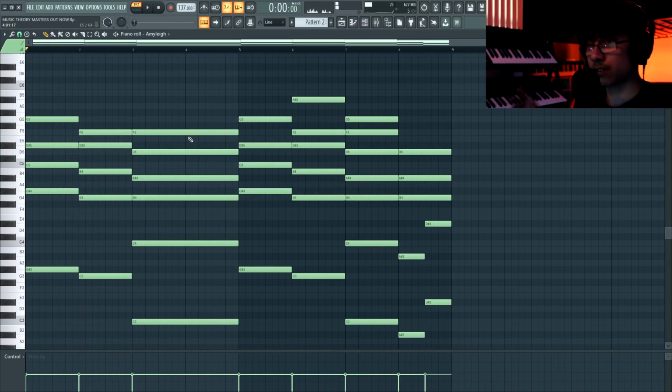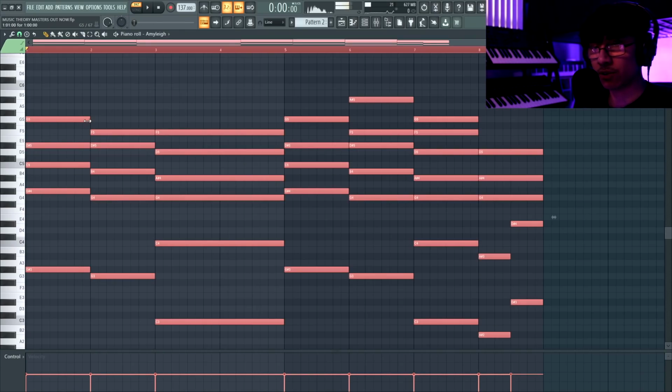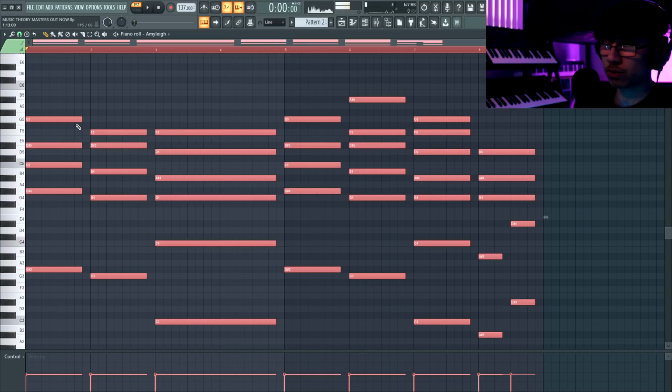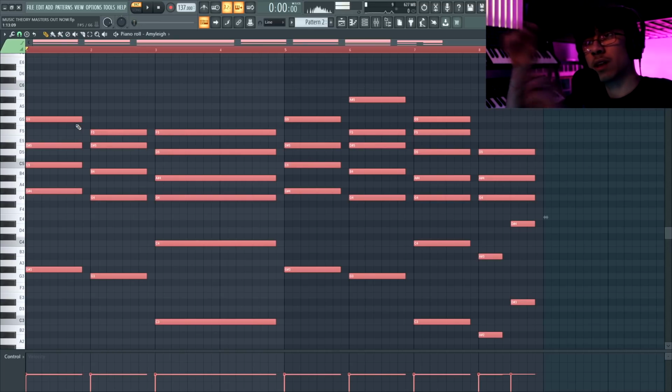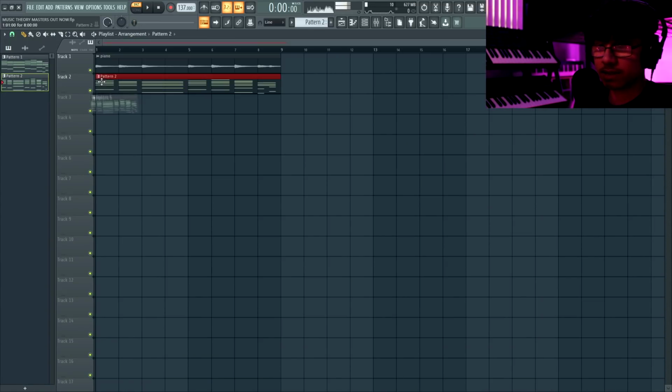Quantize it, because we don't really need it, you don't gotta strum a pad, right? Because what sense does that make? Why would you strum a pad? I'm gonna pull back the notes because it has a long release to it, so I don't want the notes to be overlapping. So let's drag that into the playlist and see how it sounds with the piano.